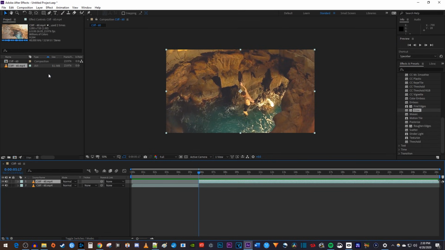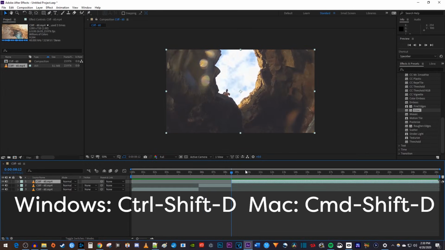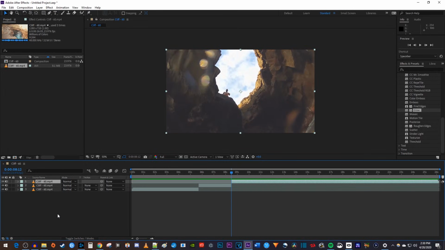at the playhead's position. You can also use the Ctrl-Shift-D keyboard shortcut to make your cuts. Keep in mind that every time you make a cut, it'll create a new layer at the cut.